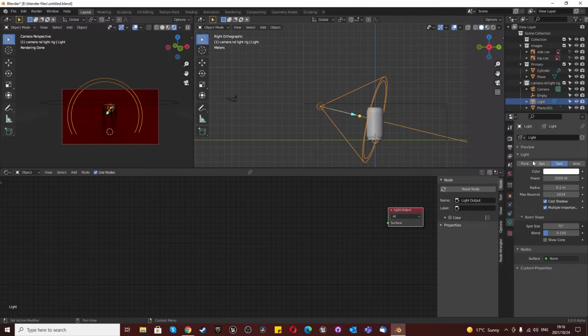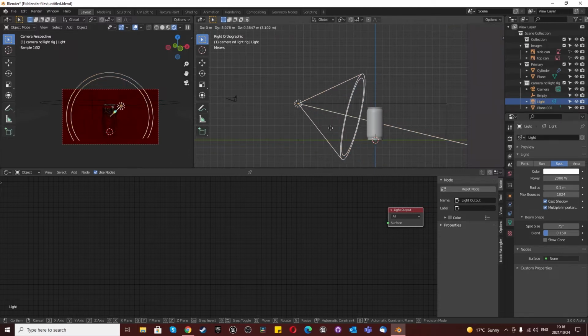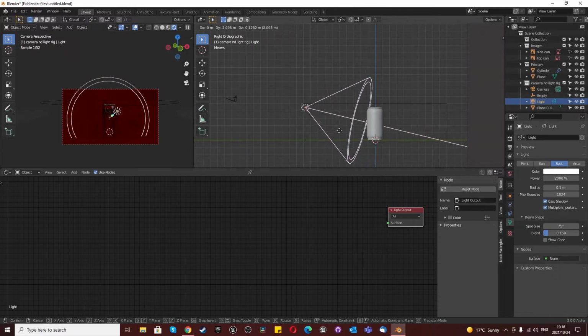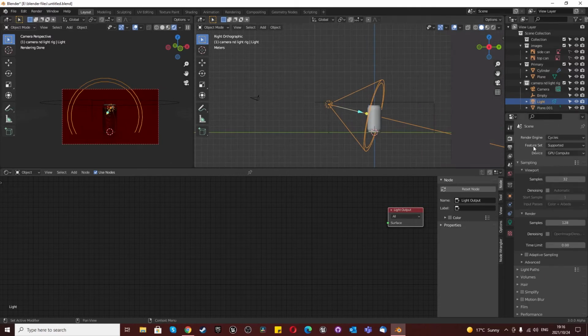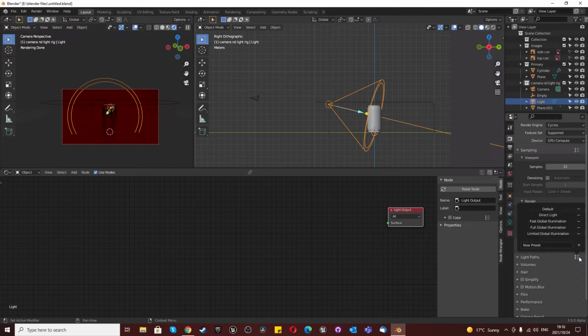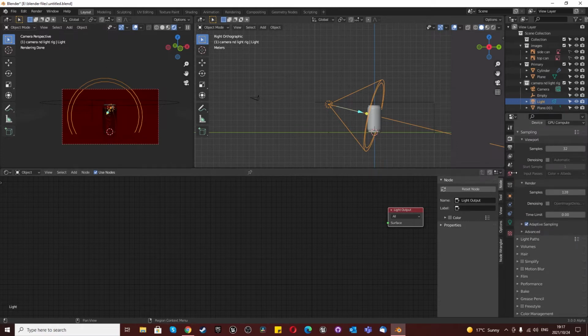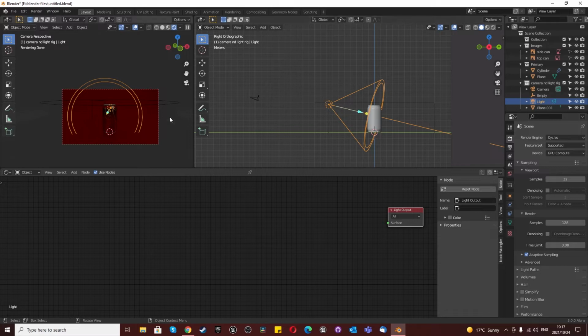And currently I don't see the light, which is a little bit concerning. Just go to our render settings, GPU compute, full global illumination. Get to the rest later.